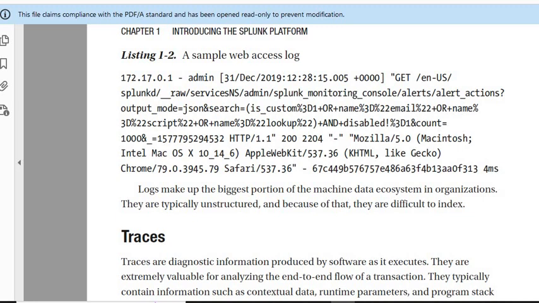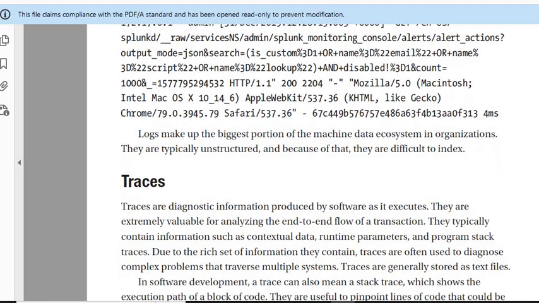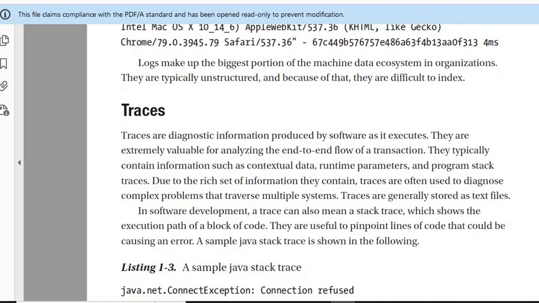They are typically unstructured, and because of that they are difficult to index. Now after logs we have traces. These are all the initial terms. Before you start getting into the entire course, you should understand the terms first. You have logs, you have machine data, you have indexes, you have events. If you understand these things better, it will be easy for you to learn the entire course.